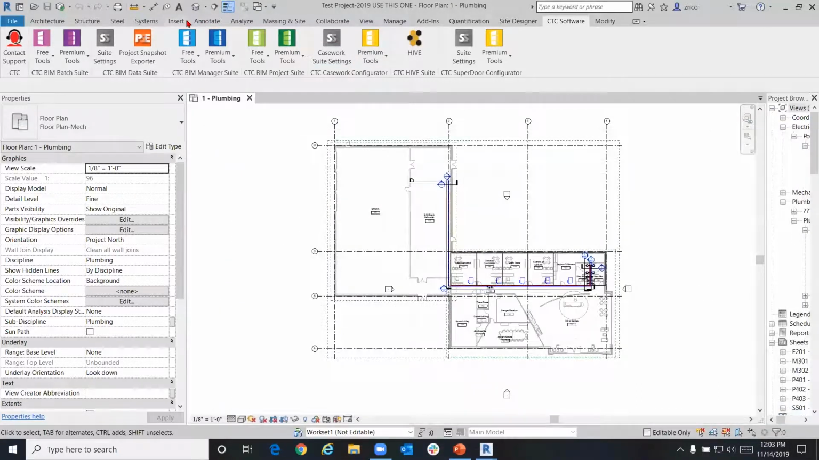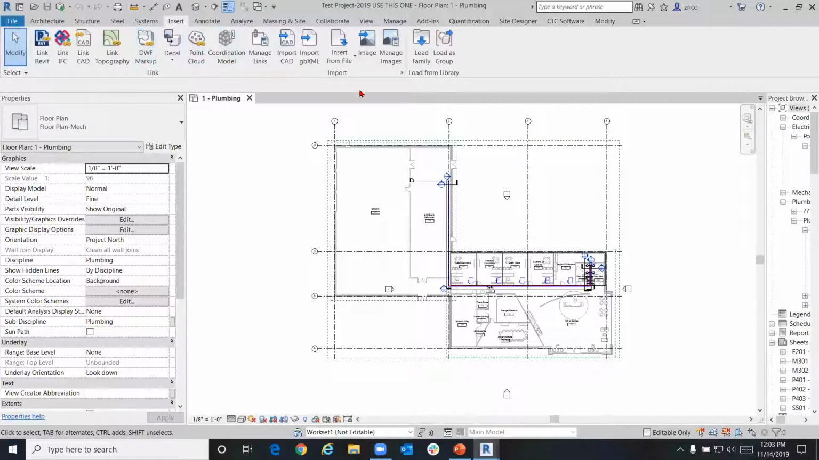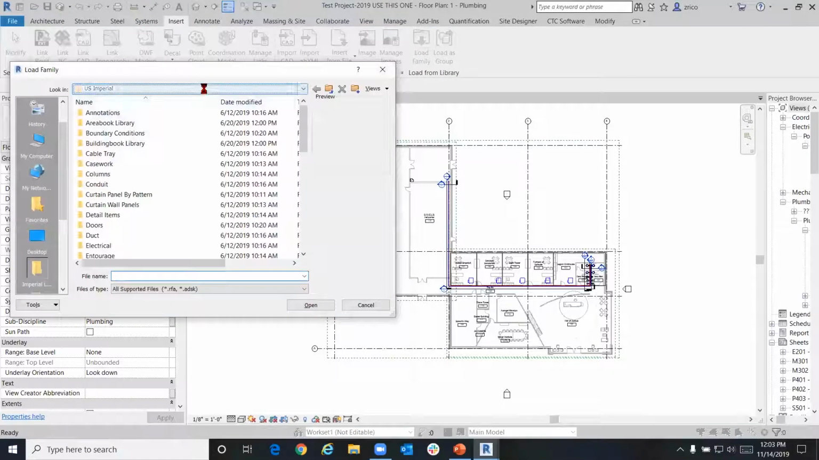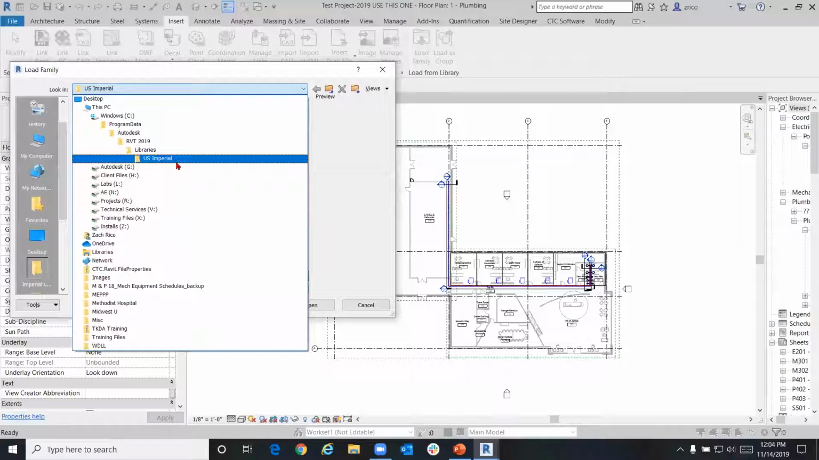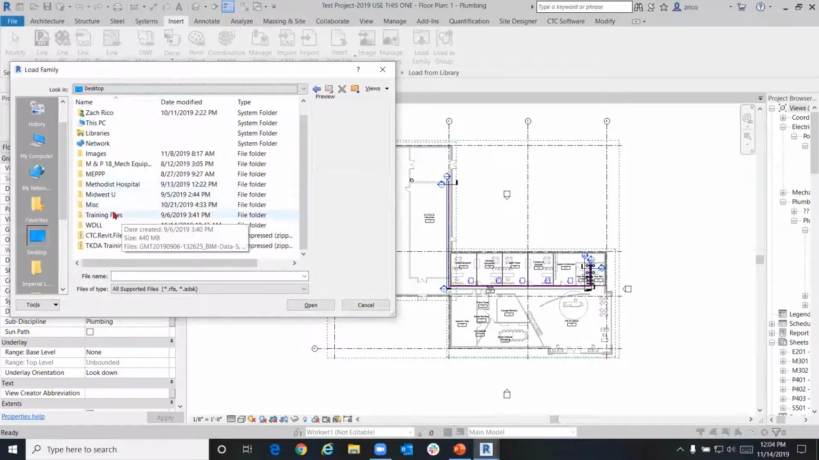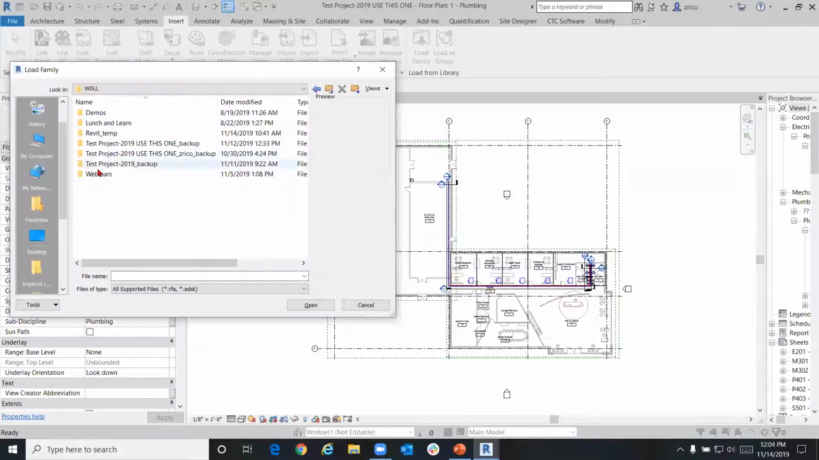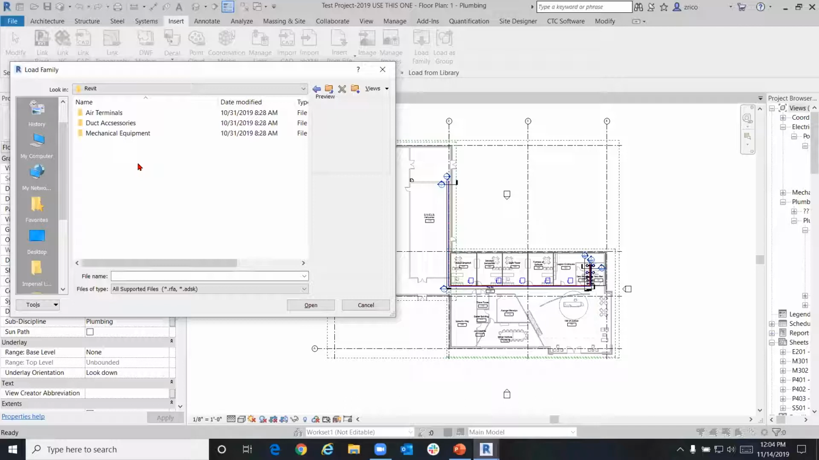So going in, we want to insert a family. Well, we've got to go to Load Family. It automatically takes us to this US Imperial, which we all know is just standard and that's how it goes. So if I really wanted to, I would have to go back and find where my content is and look about it that way. And if I don't know where something is or I just can't remember, it's kind of hard and it takes time away from me actually doing my work and my project. So that's a downside to this.